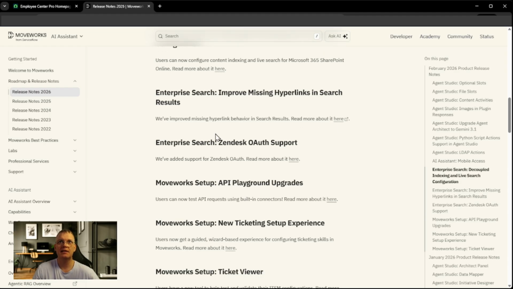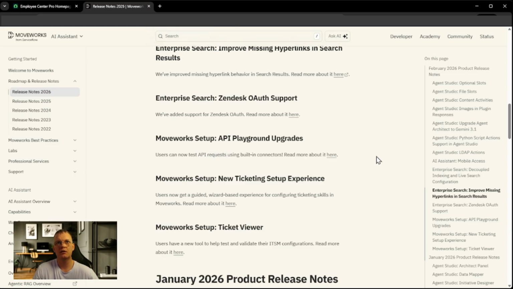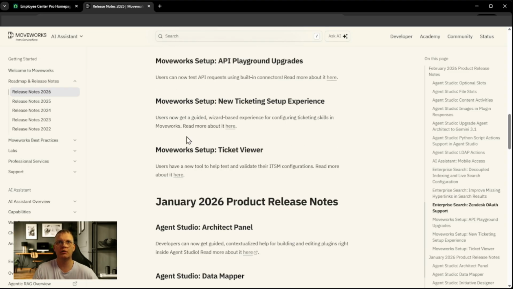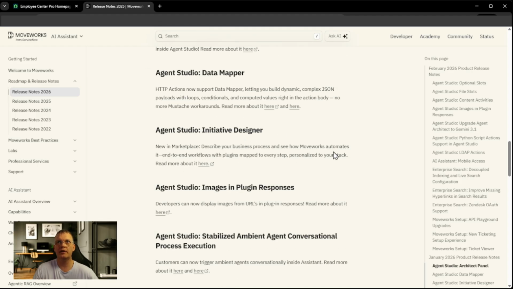Let's talk about that. Zendesk. Moving on. Moveworks setup API playground upgrades. You can now test API requests using built-in connectors. Yep. New ticketing setup, guided wizard-based experience. Again, not sure if this is just for the Moveworks platform, how this is going to be implemented in ServiceNow. No idea. Ticket viewer, sure, that's ServiceNow's ticket viewer, right? Also, and some release notes, architect panel, love it. Data mapper, cool.